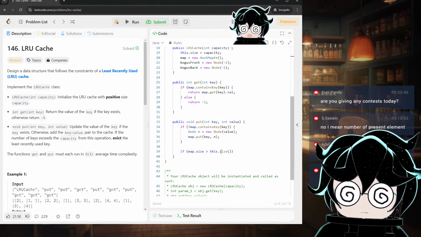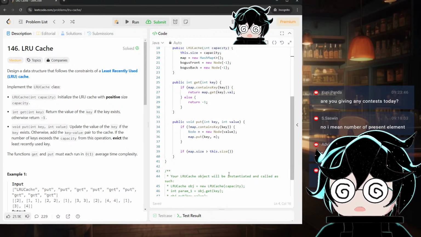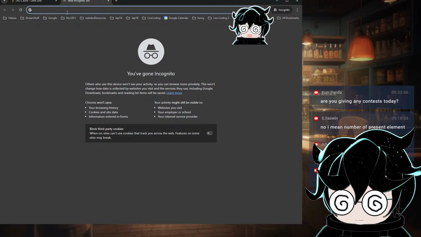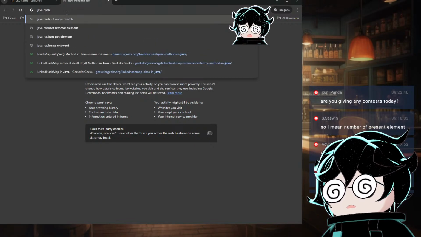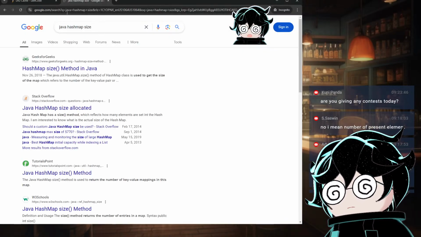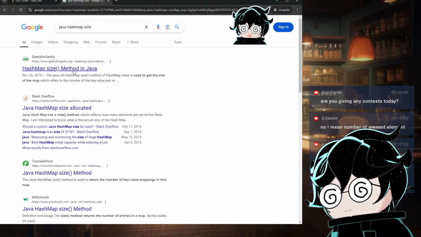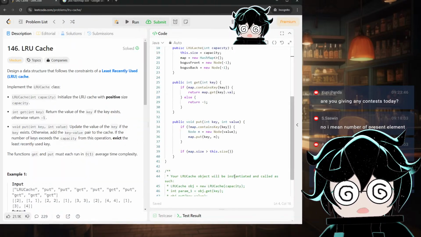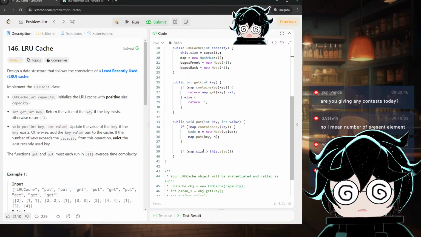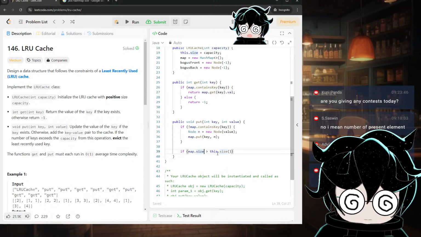Map.size. Is that how you check size for hash maps? Java hash map size. Oh, there is. Number of key-value pairs. Okay, very nice.